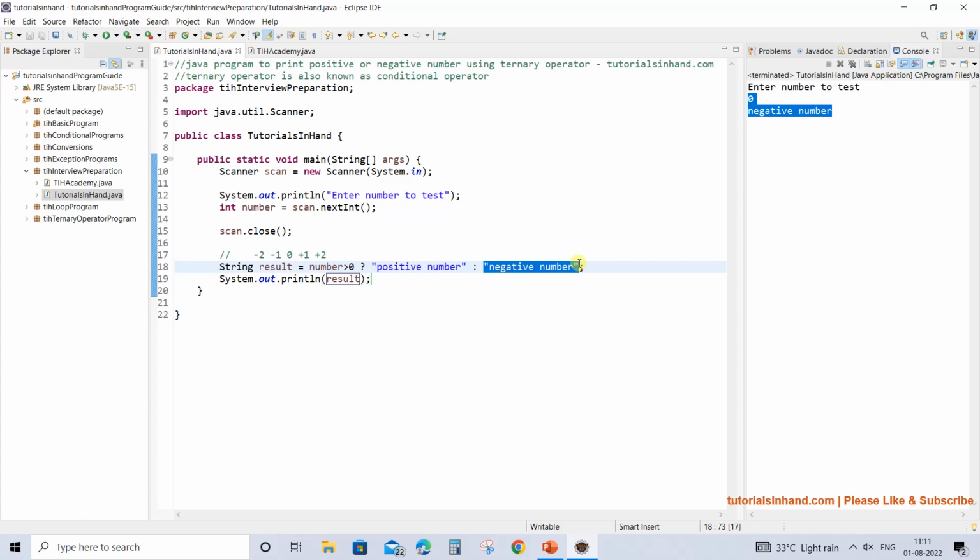Now we need to enter a nested ternary operator for this part. So what we are going to do is have one nested ternary operator which will check if the number is equal to 0 or not. If the number is equal to 0, what will we print? We will print 0, and if the number is not 0, then we will print negative number. It is as simple as that. It means we have a ternary operator within the ternary operator.